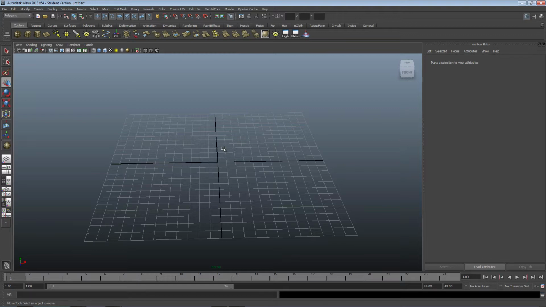So I've been teaching myself Maya for about 3 to 5 years on and off, but only recently really gotten into it. So here we are in Maya 2013.